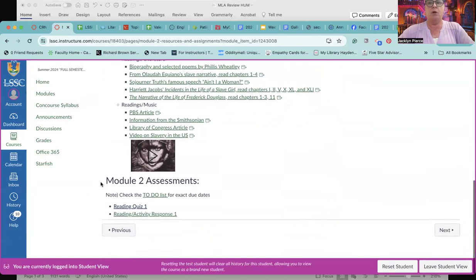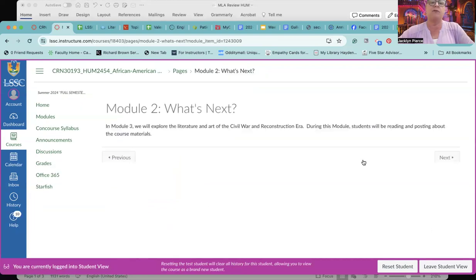The way it typically works is at the end of week 1, if we're having a reading quiz, you will have that due at the end of the first week. So at the end of this week, reading quiz 1 is due. The reading activity / activity response is not due until the end of week 3. But they're both linked here on this page because you can go to them and do them. All right.